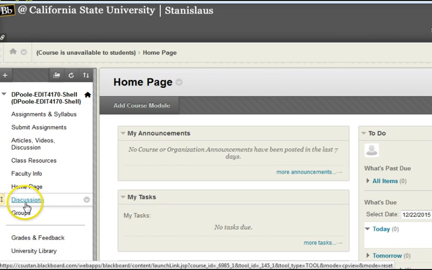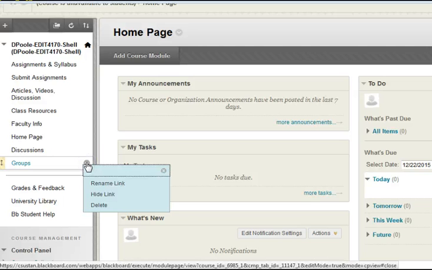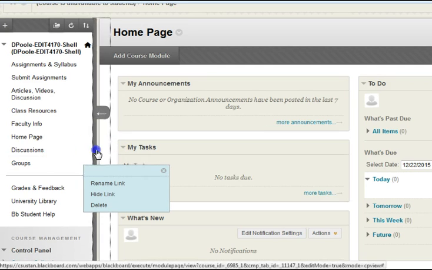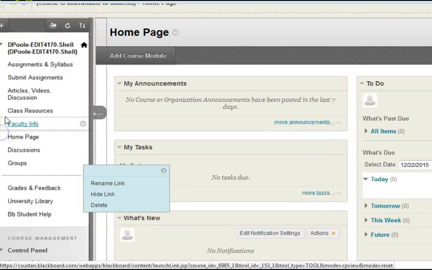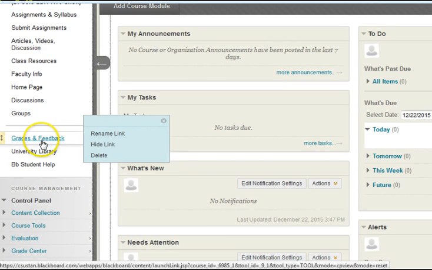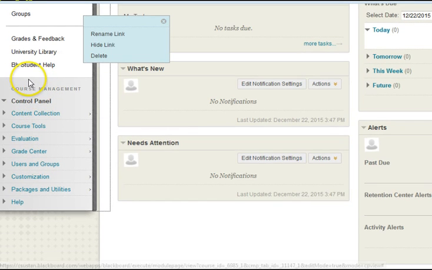Here's another way to get to the discussions. And groups, you actually probably don't need them. So if you want to get rid of something over here, you can just click on the down arrow over on the right, and you can hit delete, and that would take it out of there completely. So then the students don't see that either. Grades and feedback is where the students will go to see their scores. Because you're logged in as an instructor, it won't be available to you if you click it here. You'll have to get in another way. And then these things are pretty apparent.